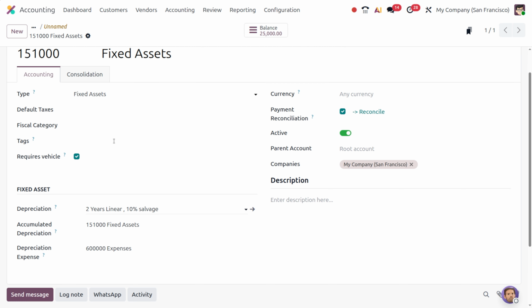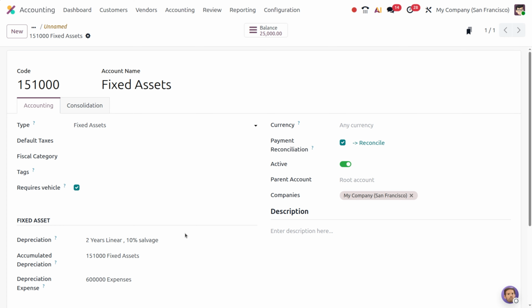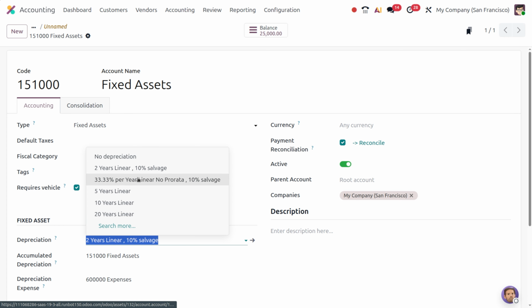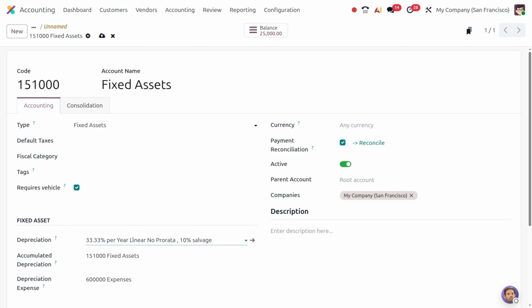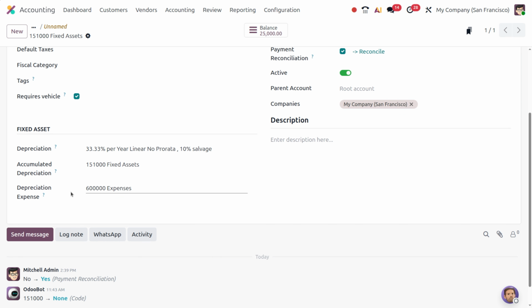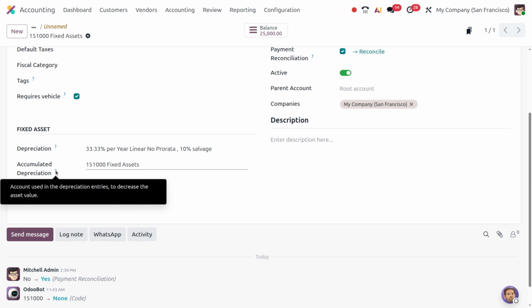You can find the depreciation. Okay, so in this case, I'll be using the depreciation with 33%, no pro rata, 10% salvage. And you can see that we have the accumulated depreciation account. So if you just want to get into the internal link, you can just move on and set all the details over there. Or if you want to create any separate accumulated depreciation account, you can also set that. So the accumulated depreciation account is used in the depreciation entries to decrease the asset value.